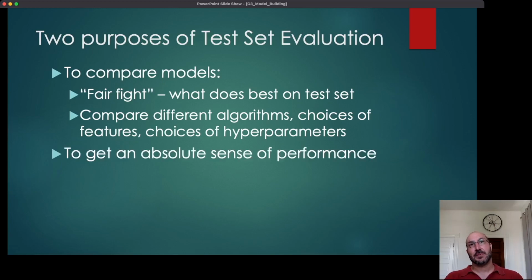Now the second purpose of test set evaluation is to get an absolute sense of performance. So you might want to know, okay, when I take this to production, when I use this in the real world, how well is it going to perform? And that's why you have the test set, because the model didn't look at the test set during training. So it should give you a relatively good sense of how it would perform on new unseen cases.